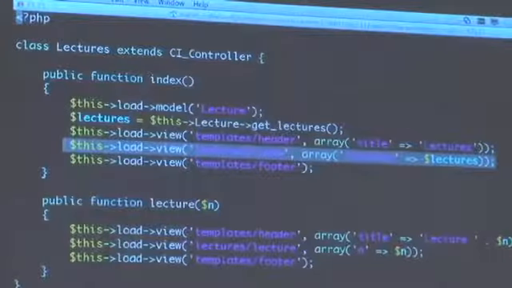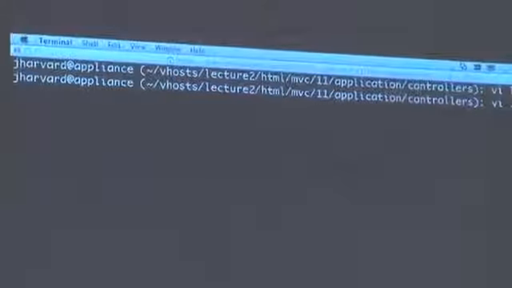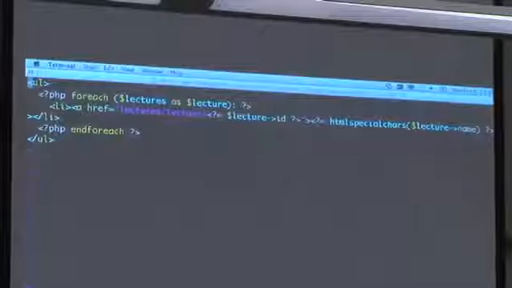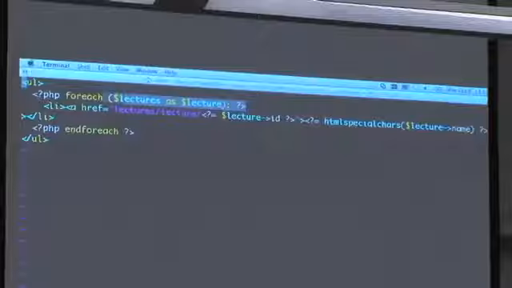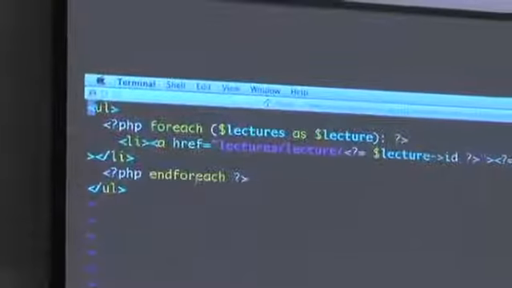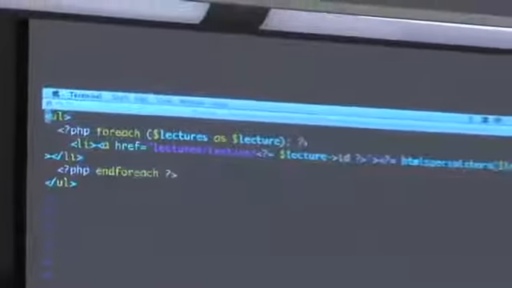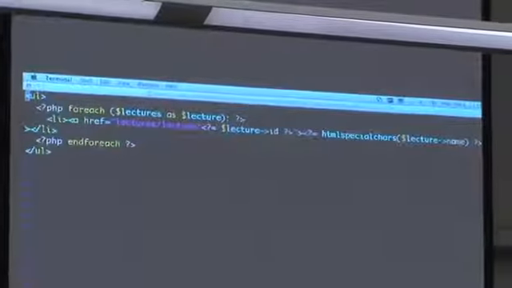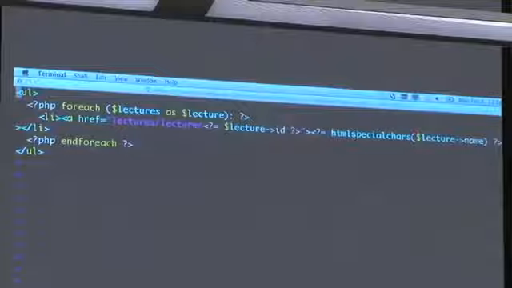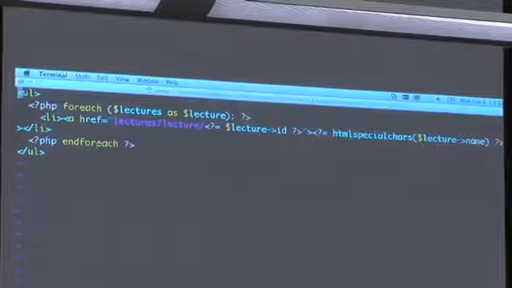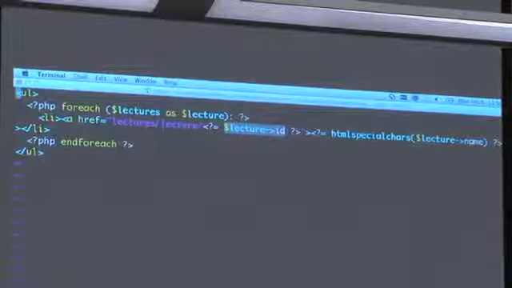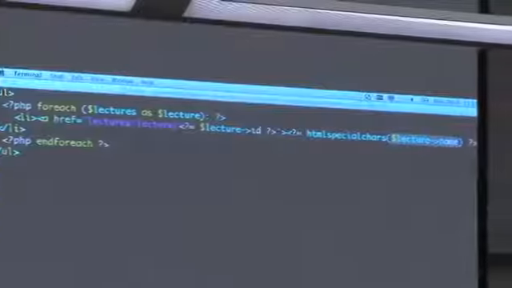And so if I now look in my view, let me go into views, lectures, index, notice that I now have this. I've deleted the hard-coded lecture 0 and hard-coded lecture 1. I now have a foreach loop. I'm iterating over the array I've passed in with lectures as lecture. And then I'm dynamically outputting on each iteration the current lecture's ID using object notation. So this is not an associative array. It's an object, hence the arrow. And then over here, I'm escaping that lecture's name.